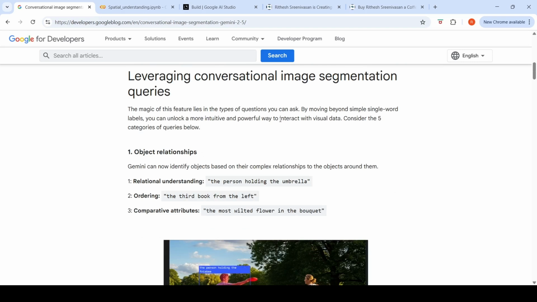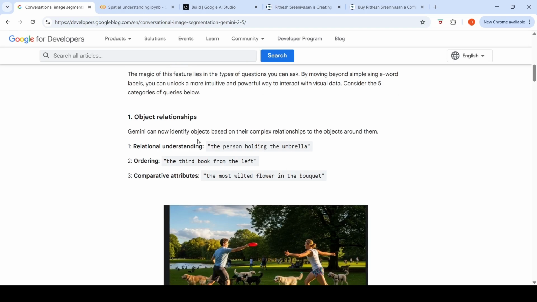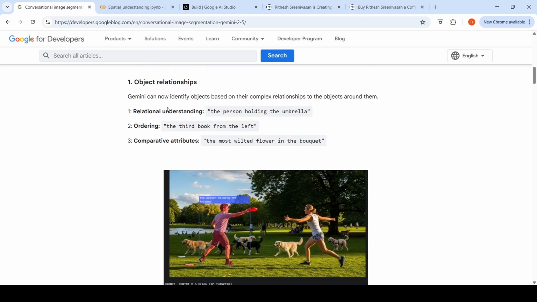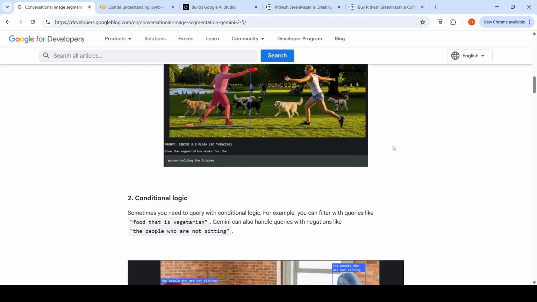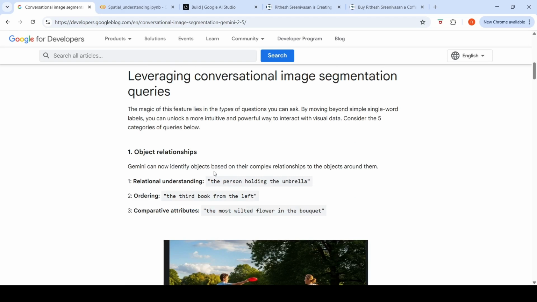The various kinds of conversational image segmentation queries are, one is object relationships. Gemini can now identify objects based on their complex relationships to the objects around them. For example, you can do relational understanding, the person holding the umbrella in an image, ordering, the third book from the left, comparative attributes, the most wilted flower in the bouquet. So this is about object relationships. An example is where it says give the segmentation for the person holding the frisbee, right? So this is relational understanding.